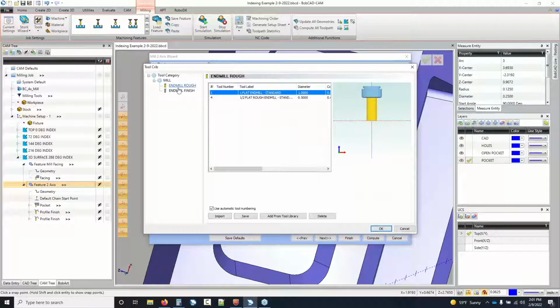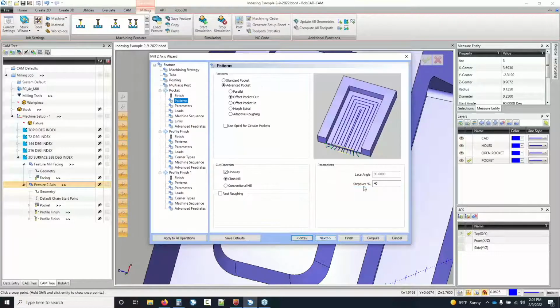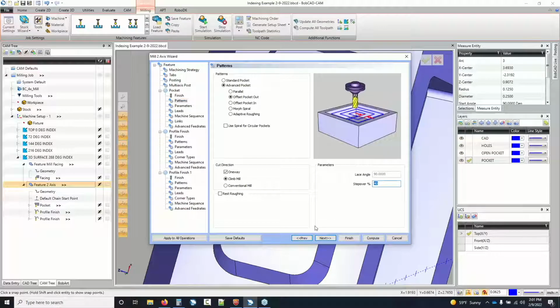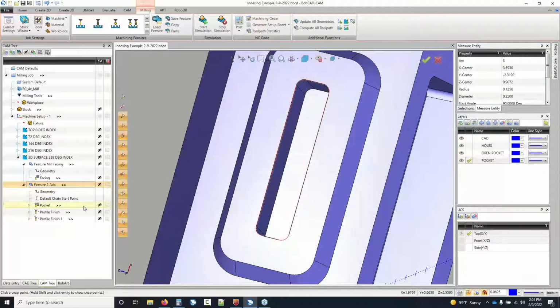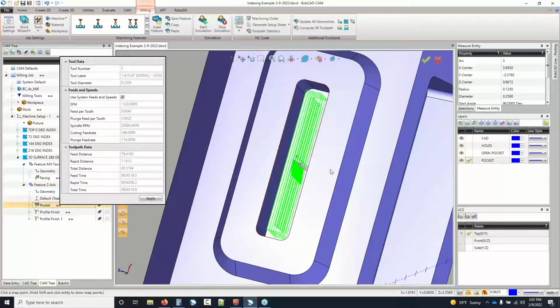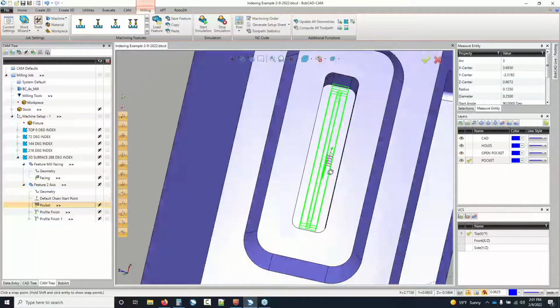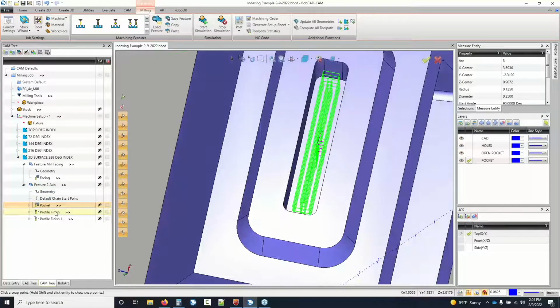So I'll just go ahead and pick my 1/4 inch. It doesn't matter if it comes from the end mill finish category or the end mill rough. It's just an end mill. And just going to make sure I'll do a 40% step over is fine. And I should still be doing my ramp entry. So I'll hit compute. And now we'll see there's our pocket. We have a few more passes in there. And then we have our profile finish. Again, because I copy and pasted the toolpath, I have those extra finish passes as well. So that was the pocket.